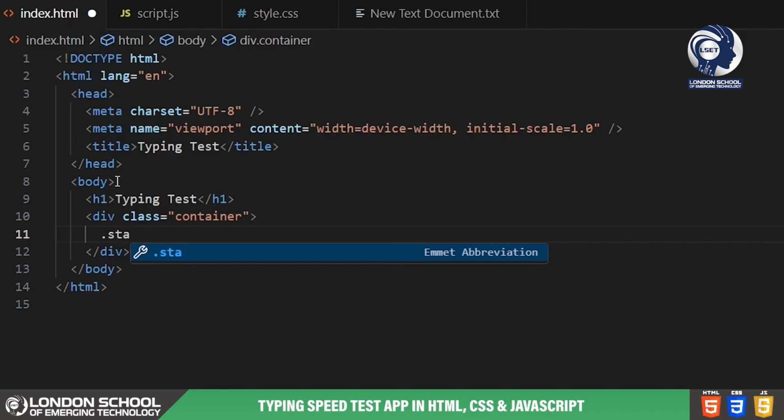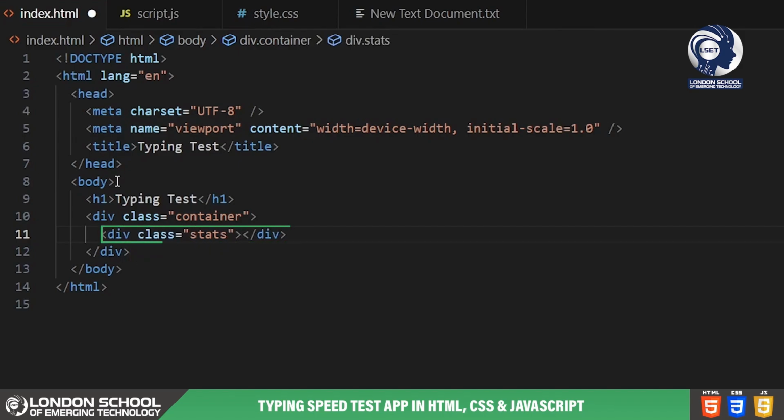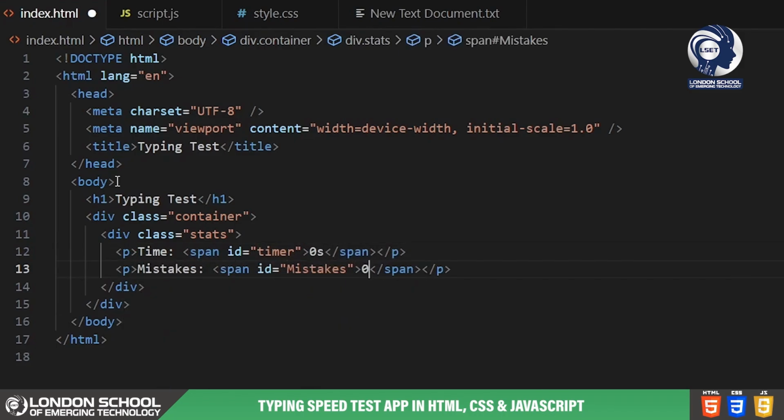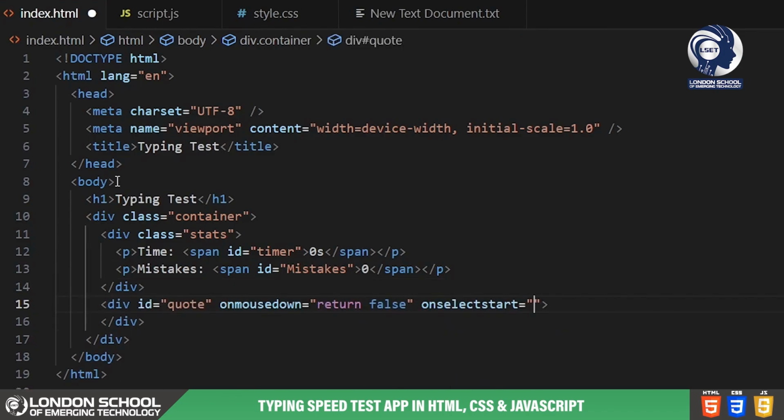Inside the container, we have another div with the class stats to display the timer and mistake count. In the stats div, we have two paragraphs, one for the time and one for the mistakes. We use span tags with ID timer and mistakes to dynamically update these values with JavaScript. Next, we have a div with the ID quote where the typing quote will be displayed.